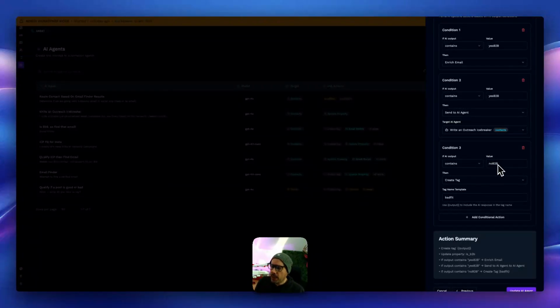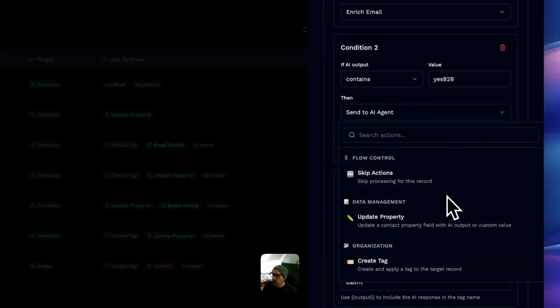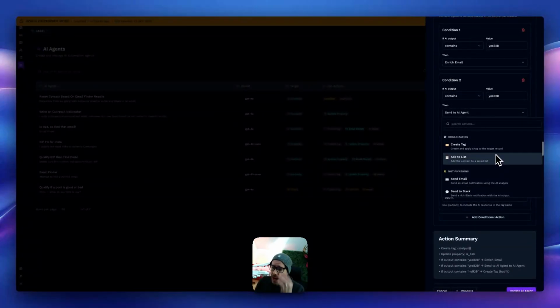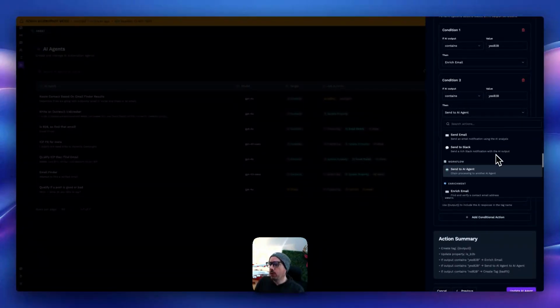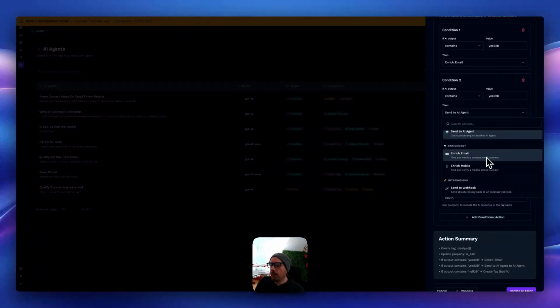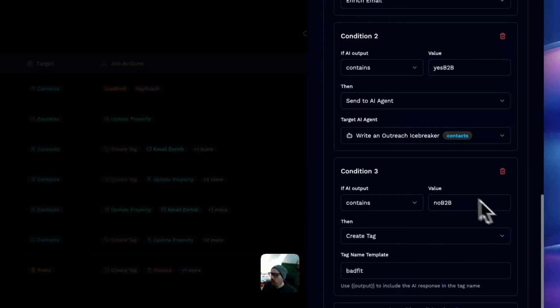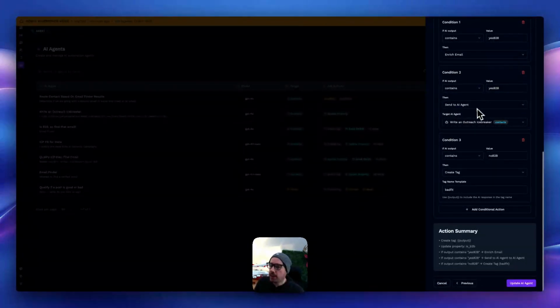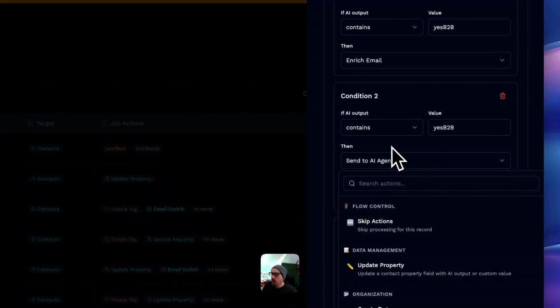And then for no B2B, if that's the output, then we're going to create a tag that they're just a bad fit. But there are many different options that you can choose from in terms of what actions you want to take based on the conditional rule. Like I said, I want to enrich the email, because you can just enrich emails of everyone that you export automatically. But if you're trying to save on credits, there's no reason to potentially spend a credit on enriching someone's email address if they're not part of your ICP. So that's the thinking around this use case. And as I mentioned before, in this case, if they are part of our ICP, then we're using the send to AI agent action as well.